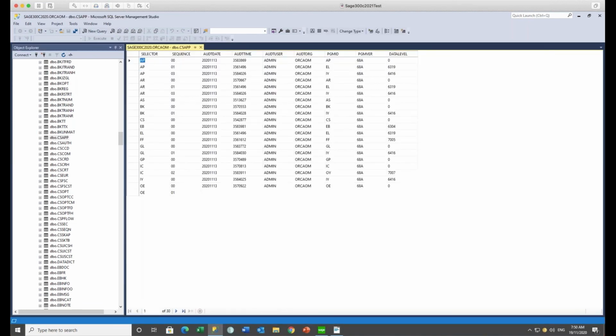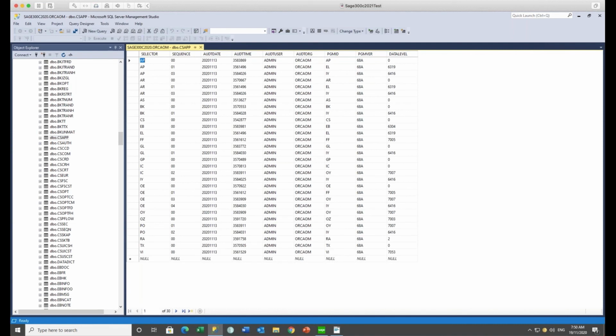No, it's not in the system database. It's in the main database. Is the CS app in the system database? Oh, sorry. Okay. No, CS app is database by database, so it doesn't matter which system you are.